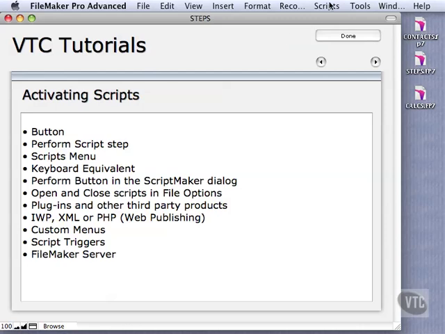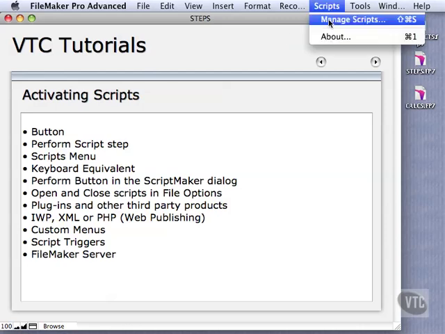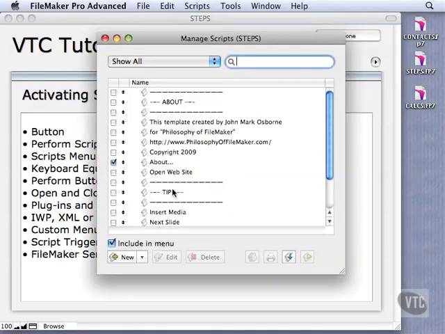And you can run multiple steps by going into FileMaker, into the Manage Scripts. And you'll see all these multi-line scripts in here. These are more than one step per script.